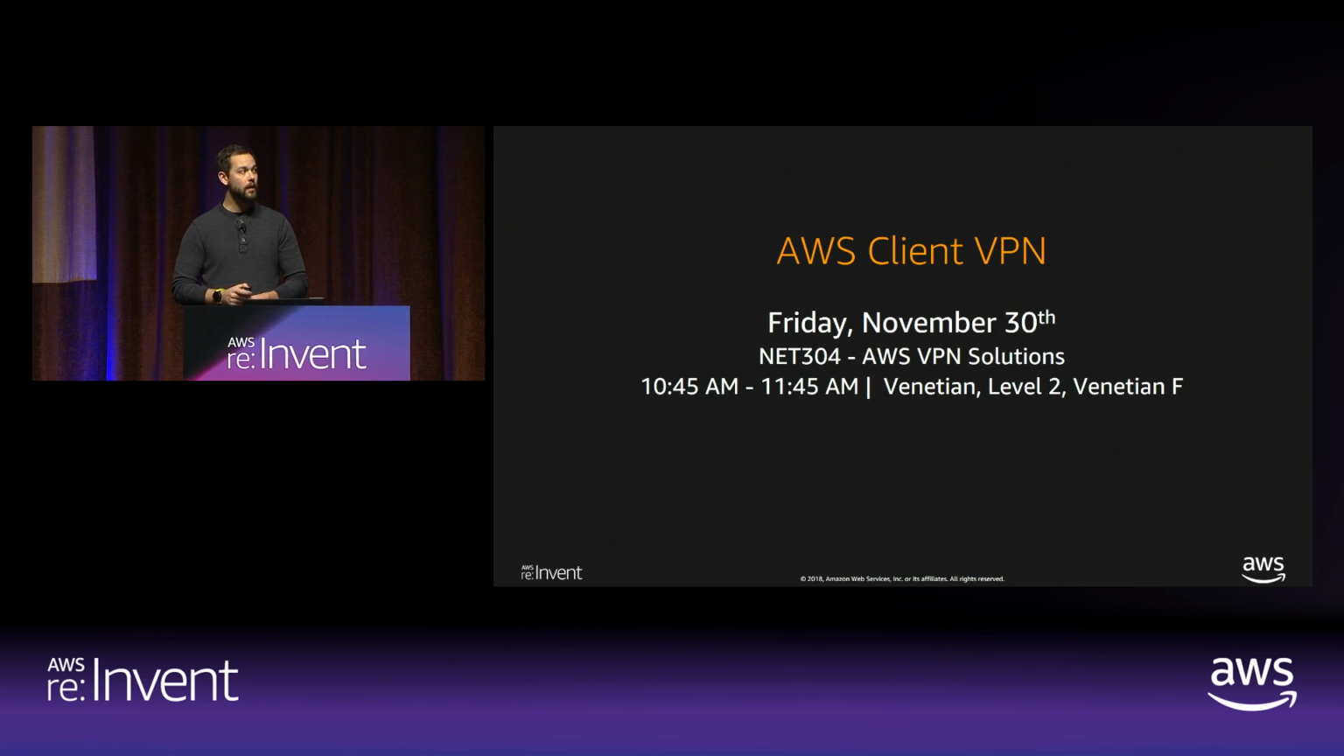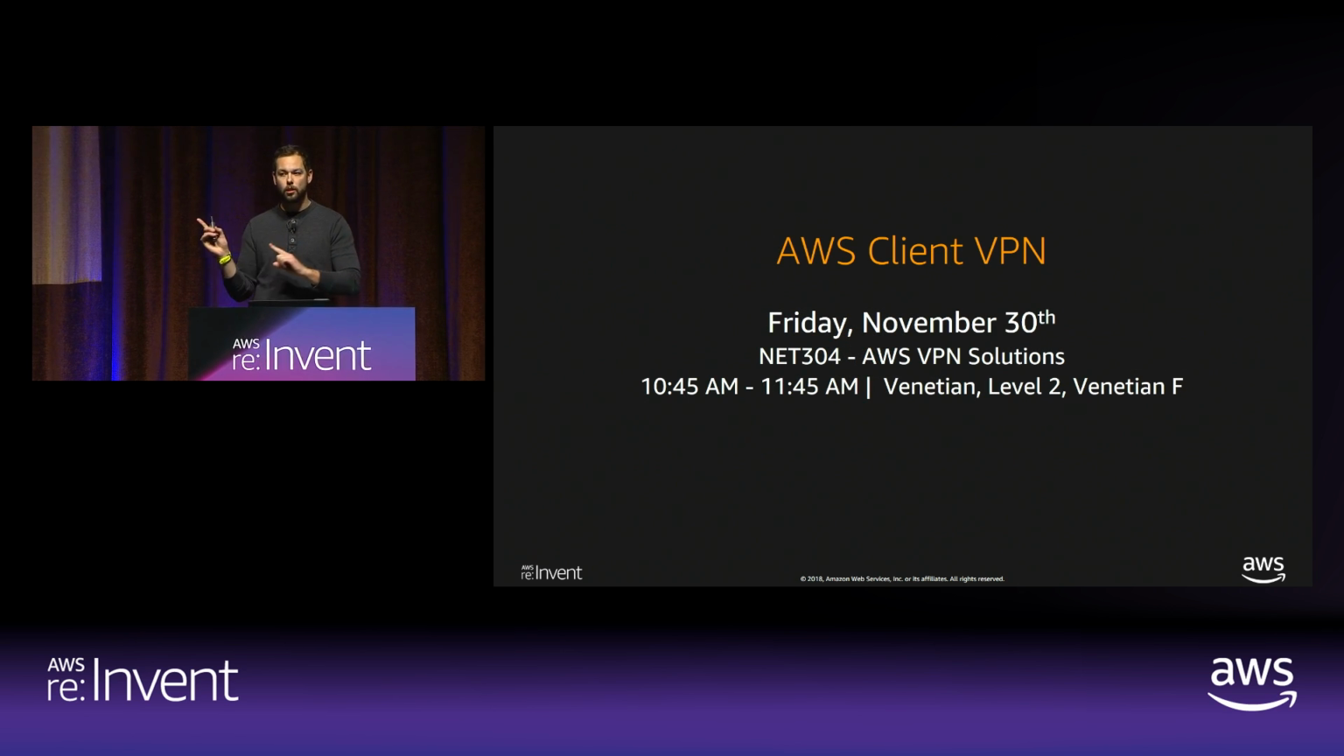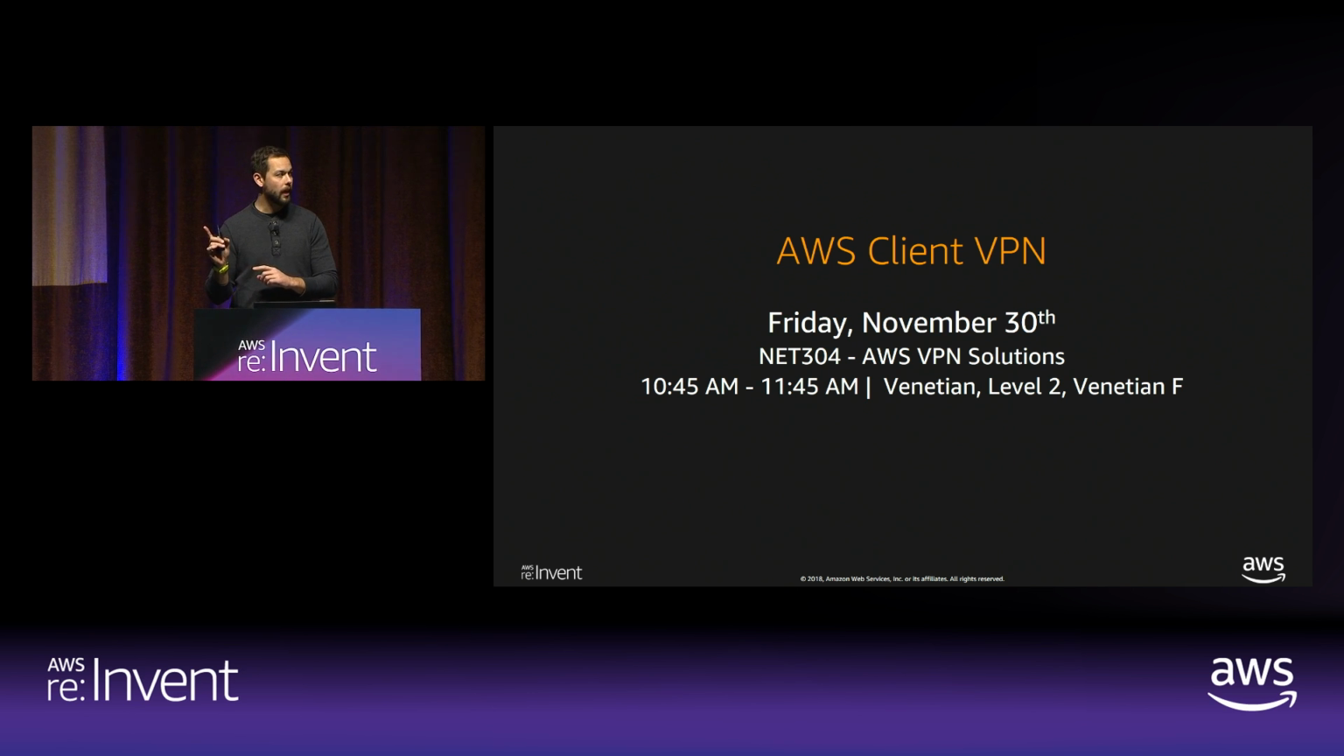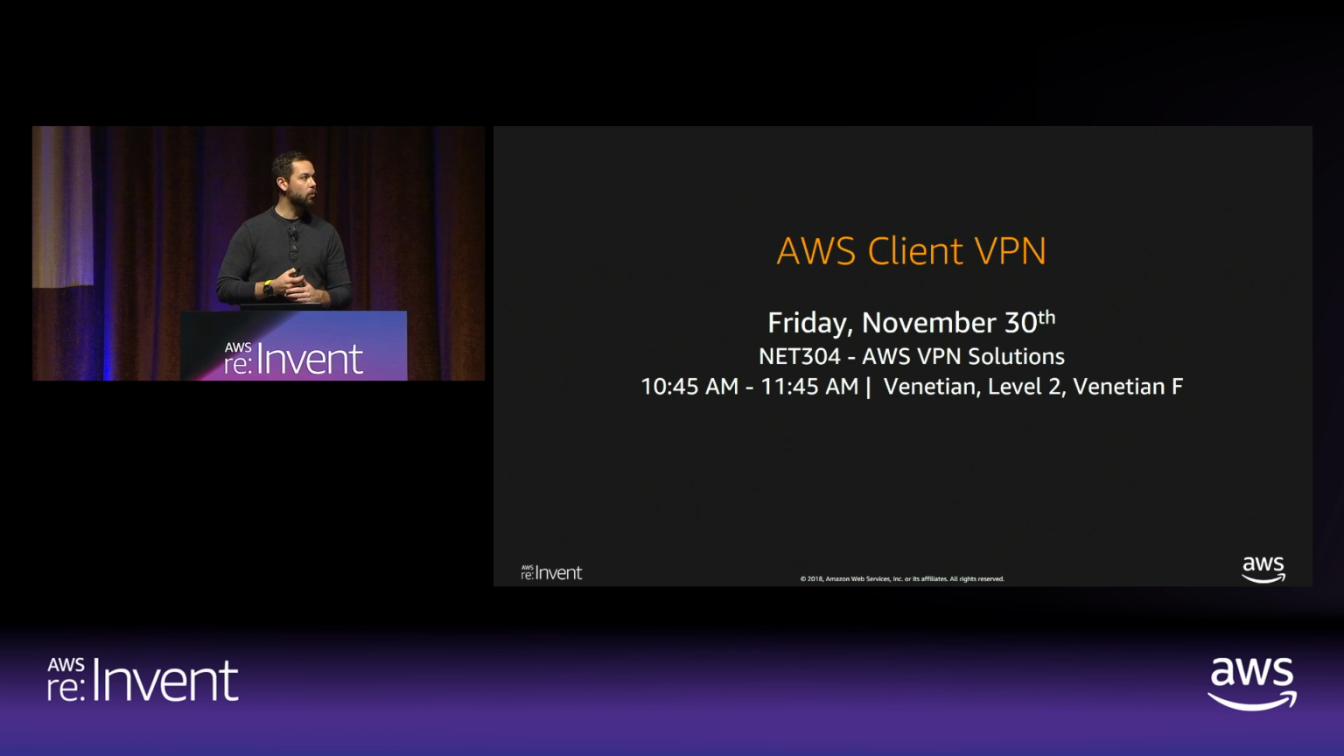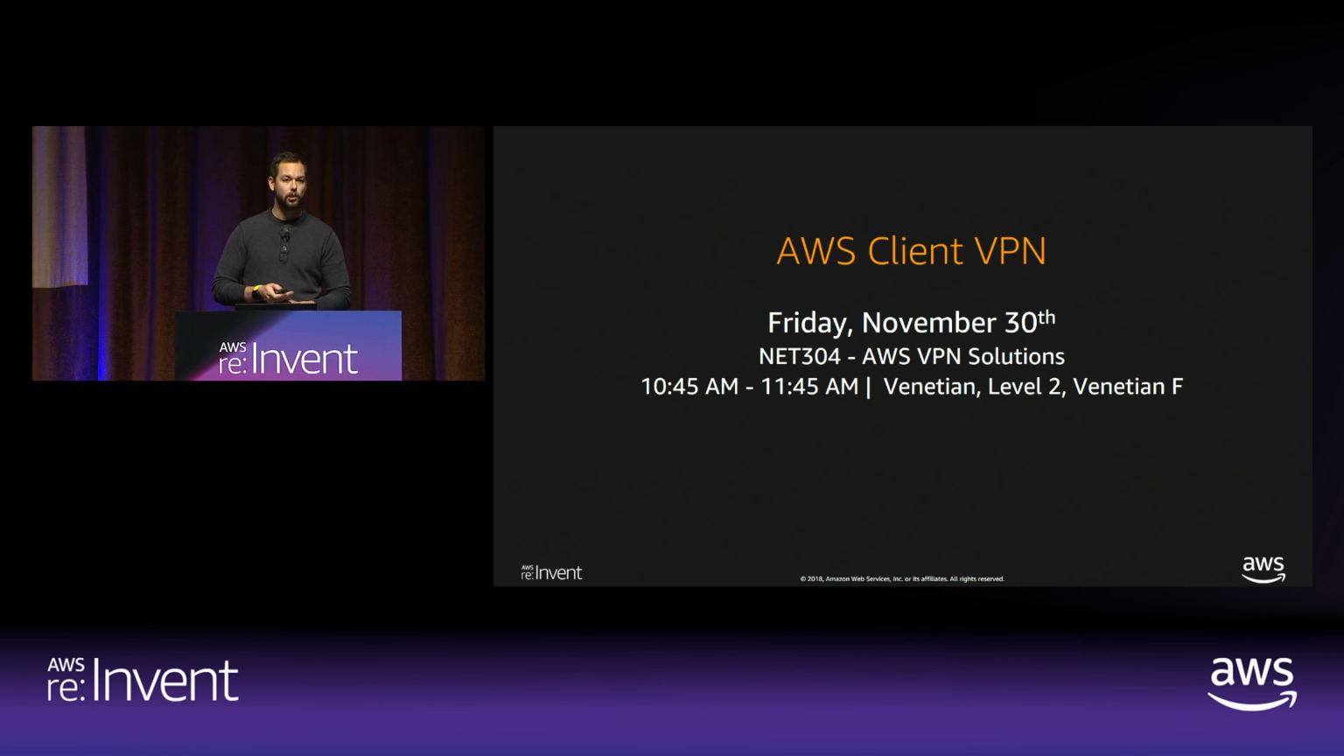We do have a session on client VPN, and I was going to throw session IDs in here, but most of the sessions have been loaded earlier in the week. But this one is actually on Friday, so I'd highly recommend going along and checking it out. And Karthik is one of the service owners. He's going to be there with Tom, one of our other solution architects.